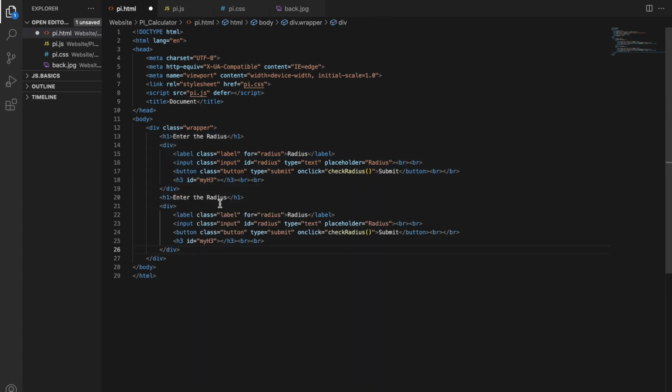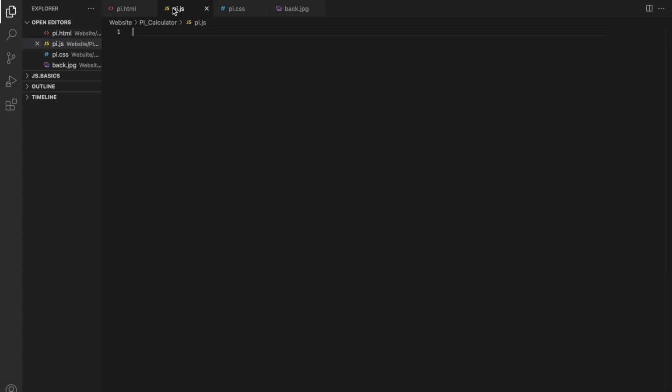So now all we have to do is copy and paste that, then write circumference and just tweak it up. So we're going to do for circumference, then the ID circumference, check circumference, then we're going to change the ID to h3, I'm pretty sure. And now we're all ready and all done with the HTML. Now let's head over to the JavaScript.